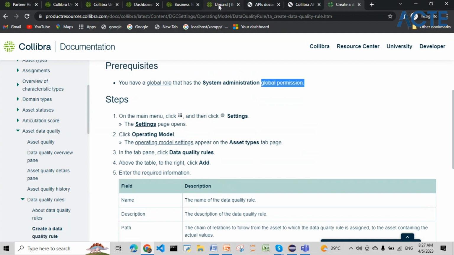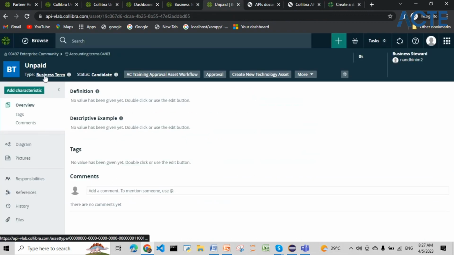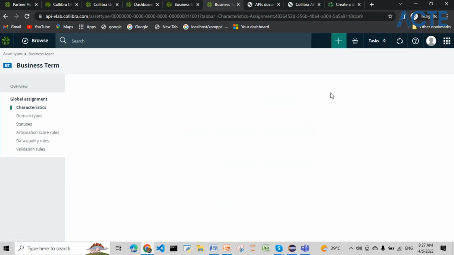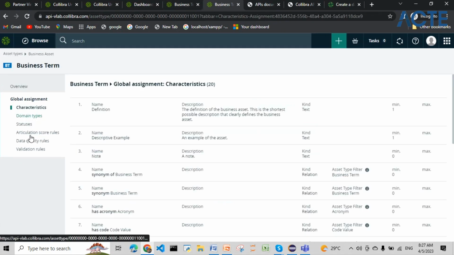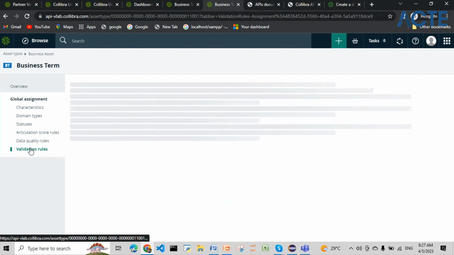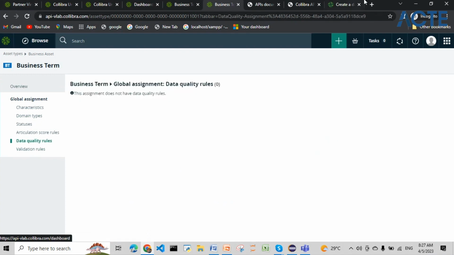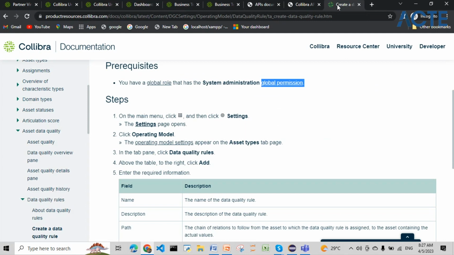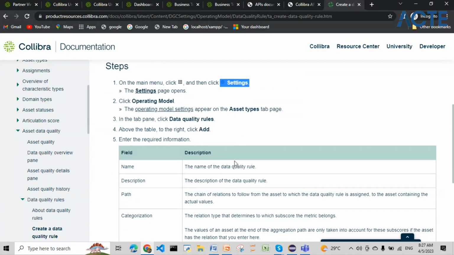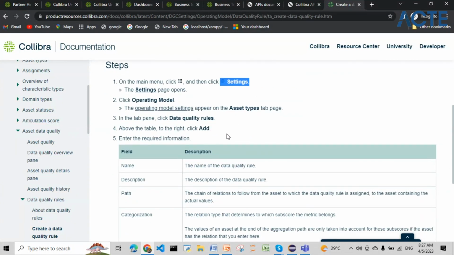I need to have global permission, and I don't have permission. That's why I don't see an edit option for each of the things in here. So for the validation rule in this PPT, there is a Groovy script. For the data quality rule, I can show how to create one. So if it's okay, shall I show it in here? Yeah, it's fine. Okay.